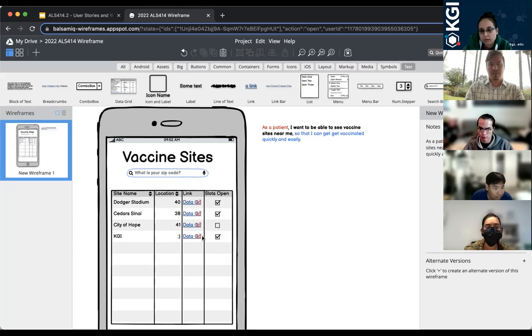So that's sort of the gist of it, right? So I know I've got site names, locations, links, slots open. I don't want to spend too much time sort of beautifying this, but you can get the idea, right? I want to have a way to search for a zip code, and then that will filter my table that shows links, whether or not slots are open, etc.